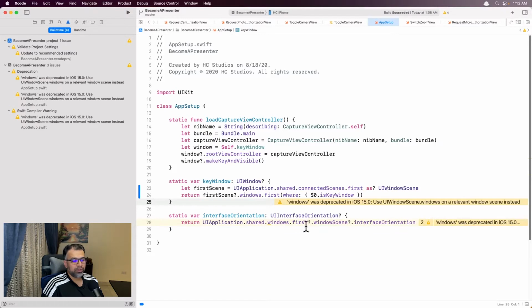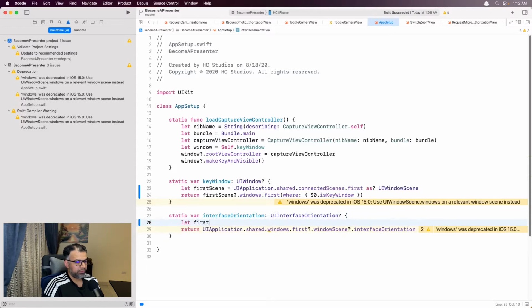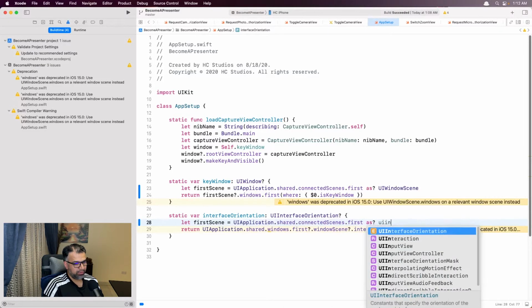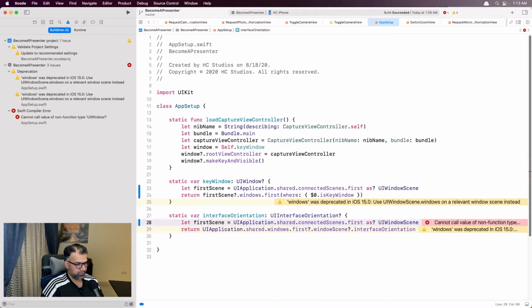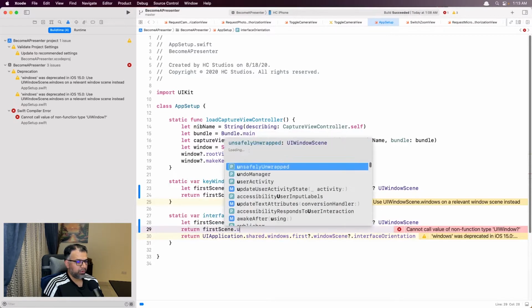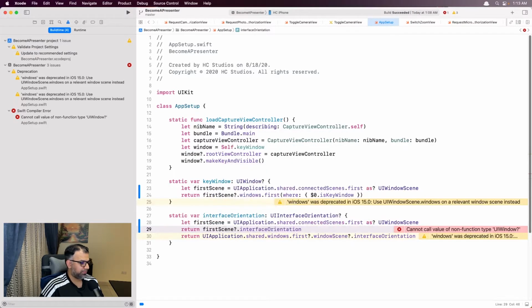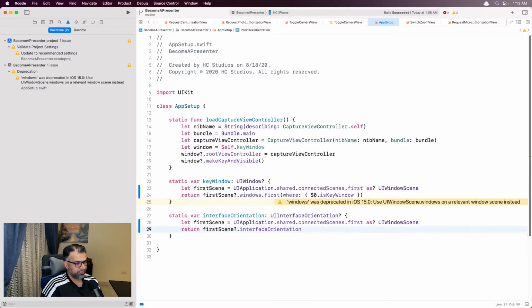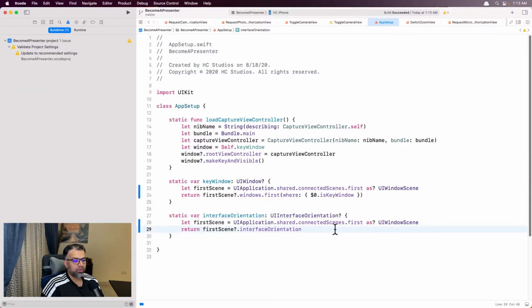And also we will be updating the code for the interface orientation. Let firstScene be UIApplication.shared.connectedScenes.first as UIWindowScene, and for the first scene we will be returning the interface orientation. Let's build one more time, and we notice these warnings have gone away. We can safely use this code since we do not support multiple windows for our camera application.